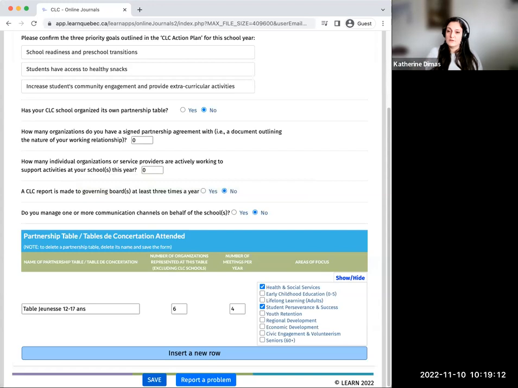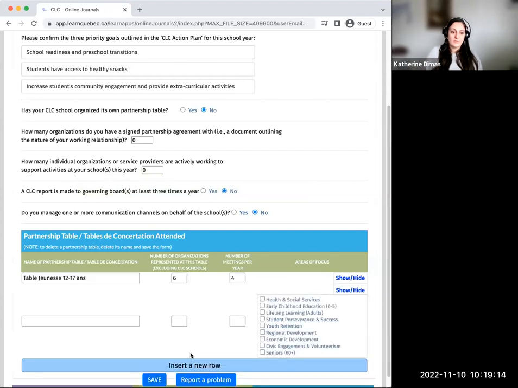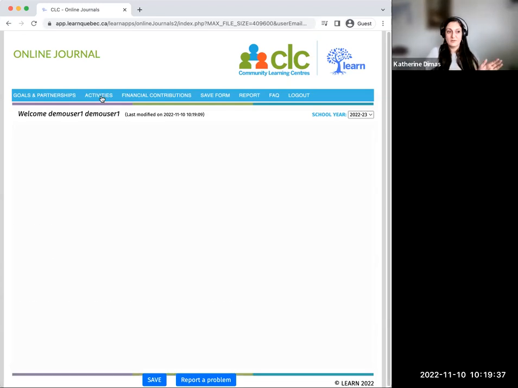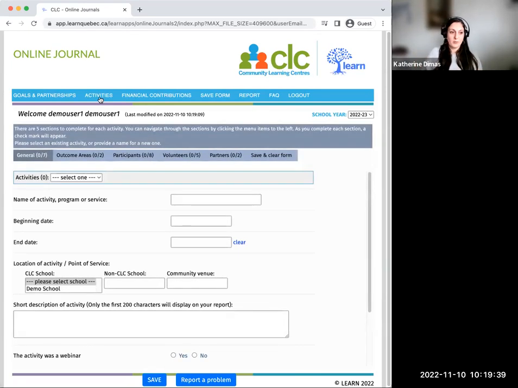If you're on more than one of these tables, you of course insert a new row and you do that process again. When you're done with this page, it doesn't hurt to click save one more time, and we get to move on to the next section. So we just filled this one out, goals and partnerships. Now we're going to look at the activities. So this is going to be the bulk of the data input that you focus on for your report. So this is where all of the different activities that you do come into this report.